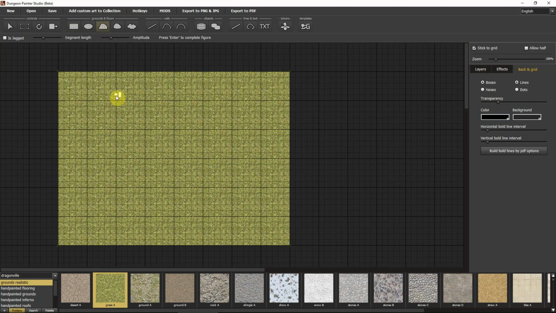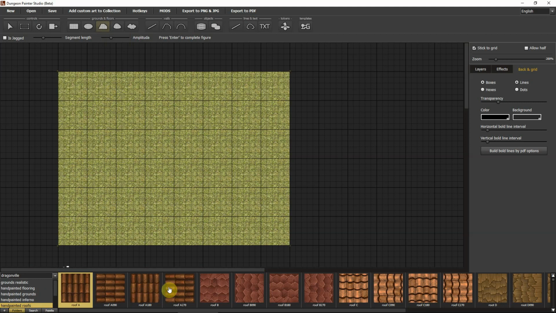There are two options I use to create buildings. The first is to use the grounds and floors tool to draw out polygons and use the Dragonville hand painted roofs to then design the building. You need to make sure that you remember there are 4 different tile types for each set or roof type, and that's going to give you various shades based on the direction of the tile.